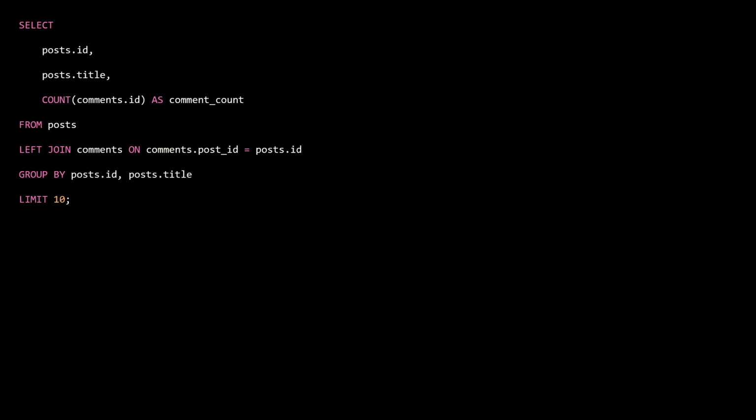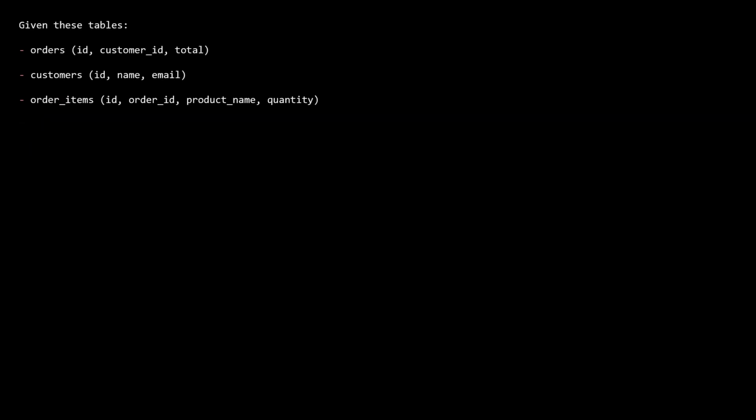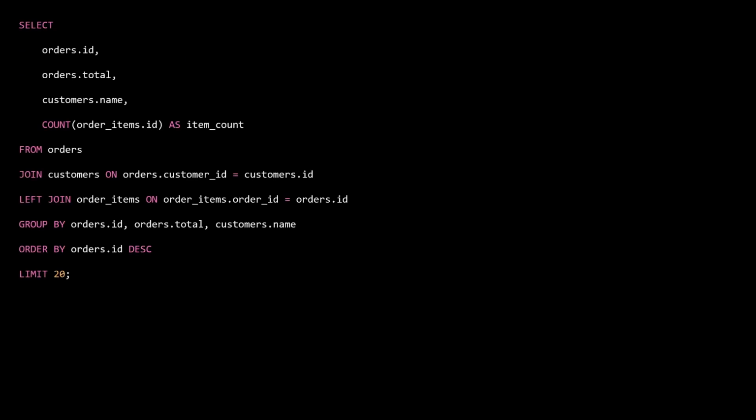The count function sums the number of comments per post. The left join includes posts with 0 comments. The limit returns the first 10 rows. Let me show a more complex example. You want to display 20 recent orders with customer name and item count. Here is the breakdown.